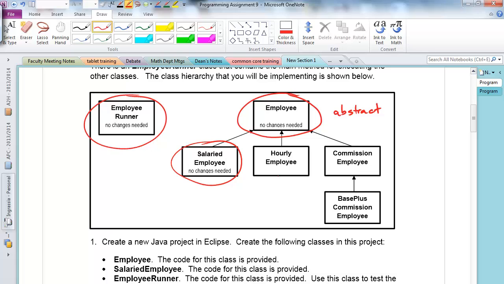Now, you do have to create your own hourly employee class. It'll be similar to salaried employee, but you'll have to create your own hourly employee. It extends employee, and since employee is an abstract class, it has to have in it any abstract methods that employee requires its subclasses to have. You're going to create something called a commission employee, and you're going to create something called a base plus commission employee that extends commission employee.